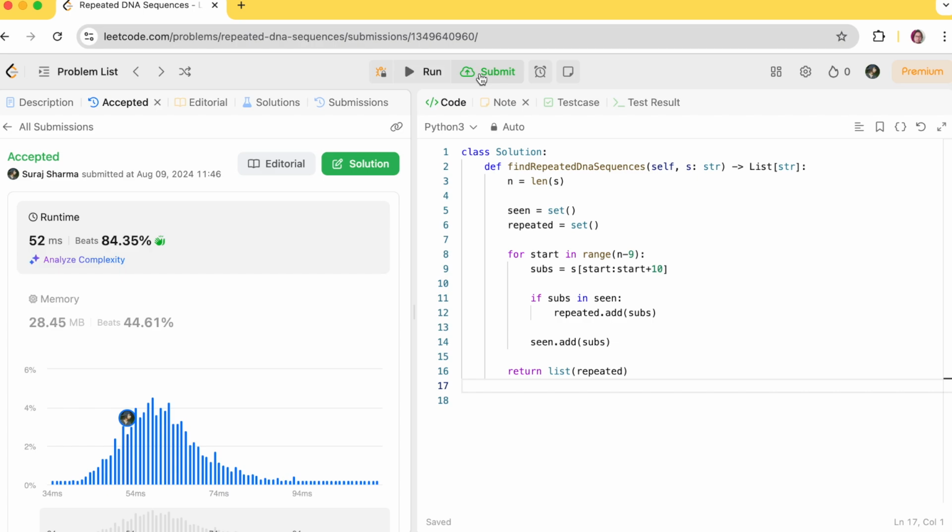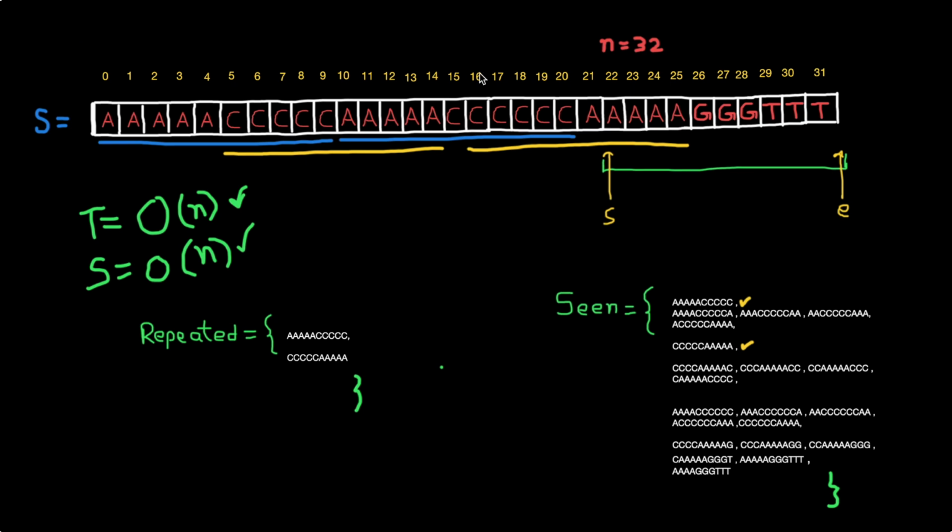A clear and efficient solution to the repeated DNA sequence problem. By using the sliding window technique and sets, we achieve an optimal time complexity of O of n.